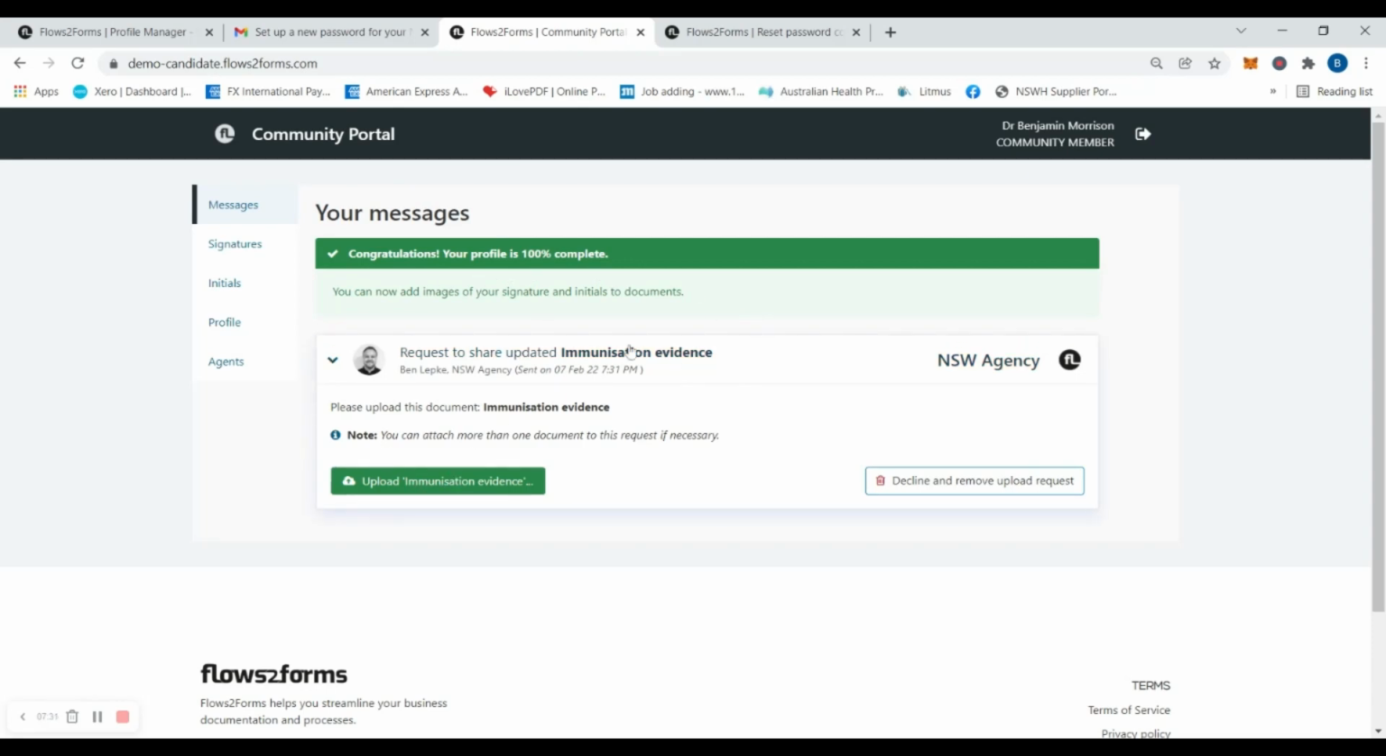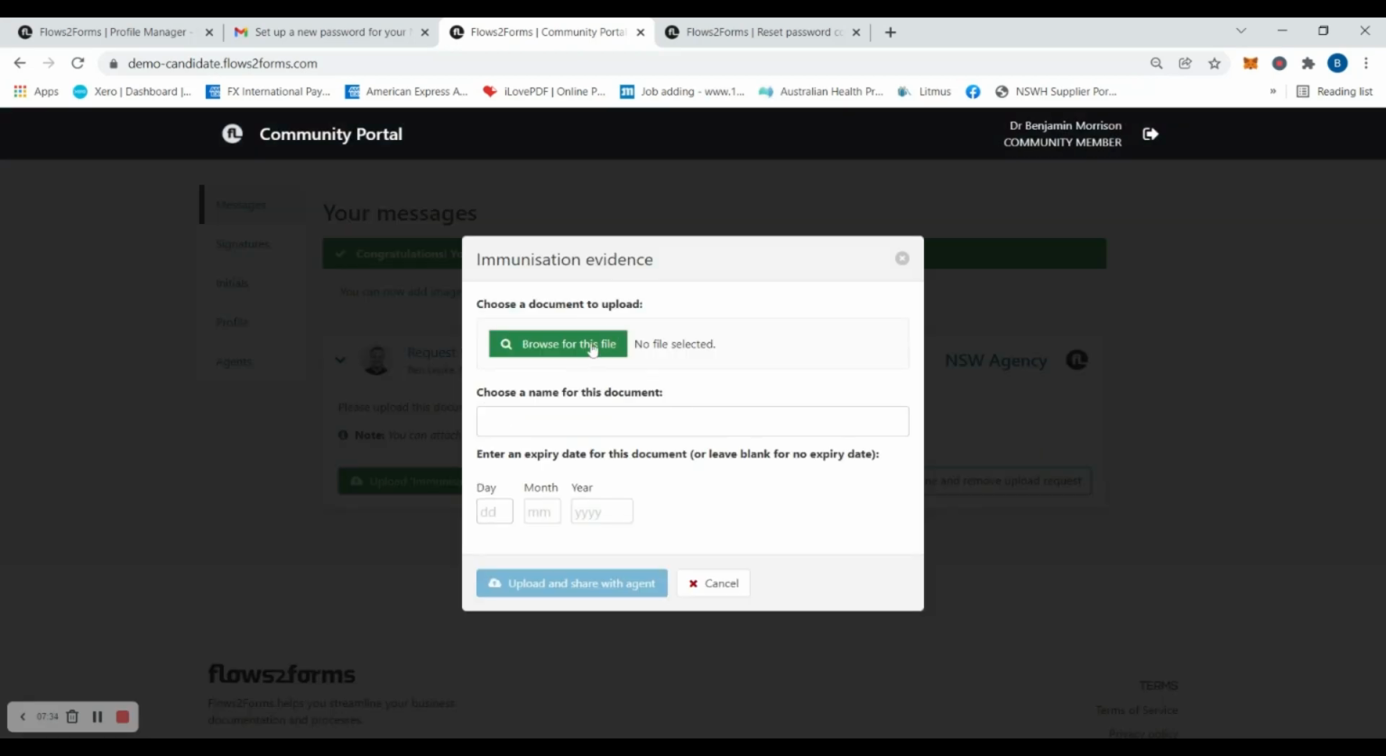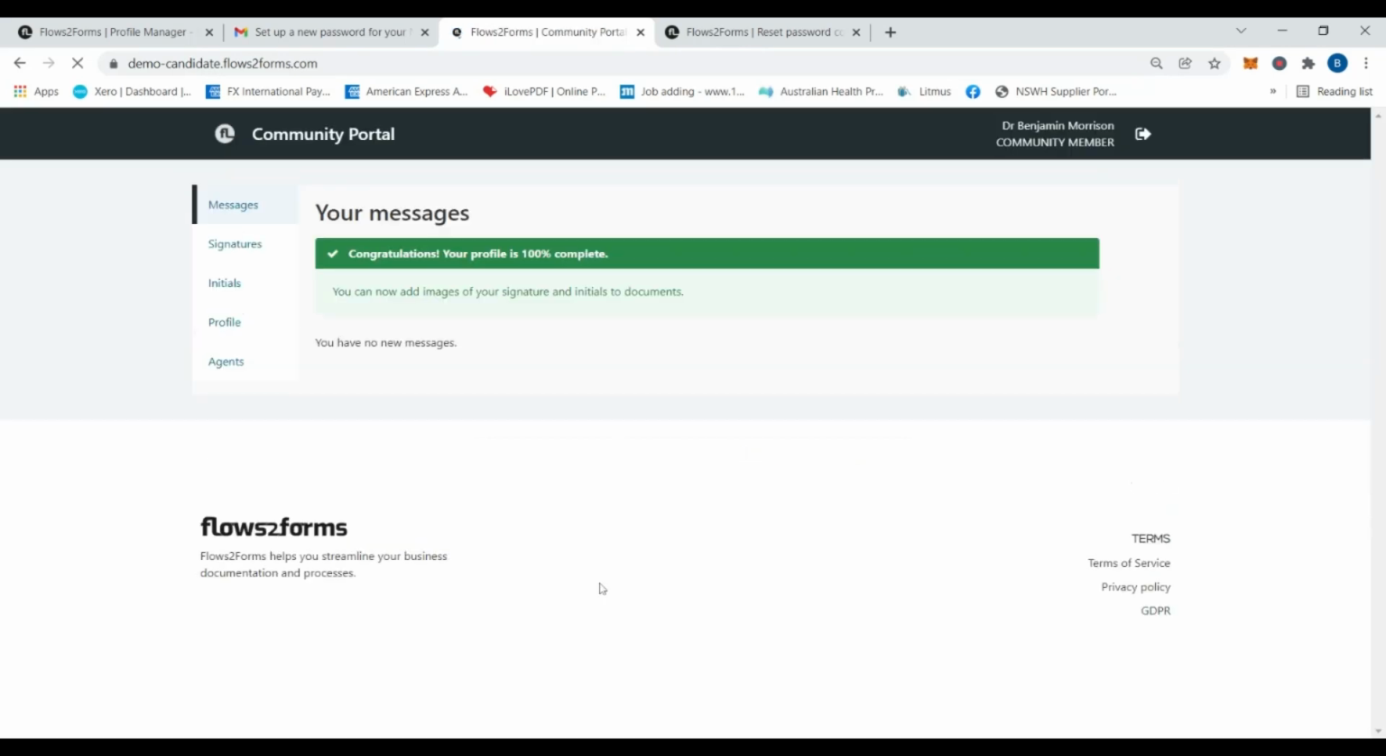Your candidates do have the ability to upload multiple documents to each set. If they have multiple immunizations, for example, they will select both or all of the immunizations. Let's say they're in a folder and they want to select all of them. They will click open and it will upload both of them. Upload and share with agent. This will then send the documentation back to the agency.